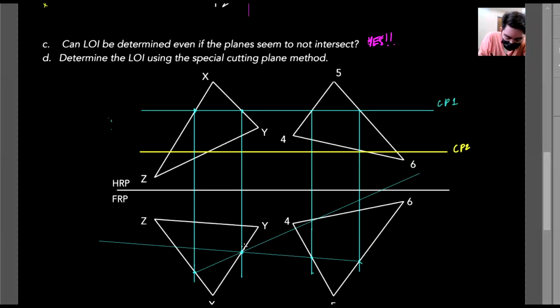So, let's just call this P1. It's not actually a piercing point. Technically, it's not a piercing point, right? Because nothing is piercing. So it's a sort of imaginary piercing point. Okay? But let's just call it P1. P1 signifies that this point comes from CP1.